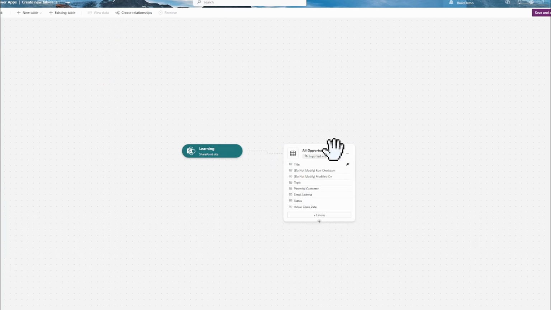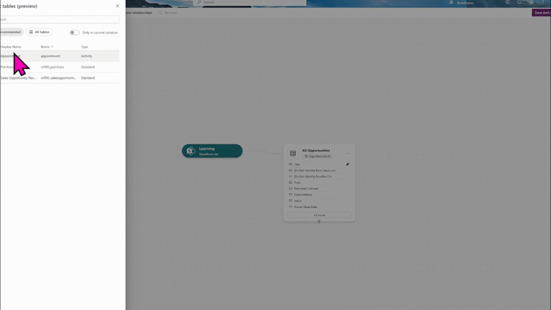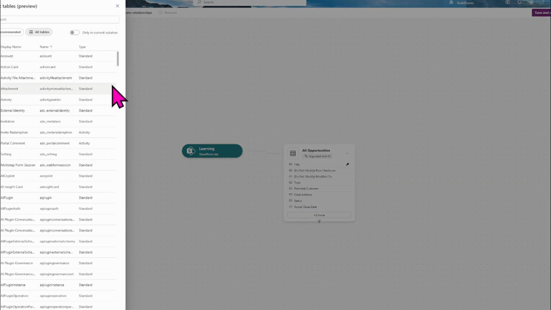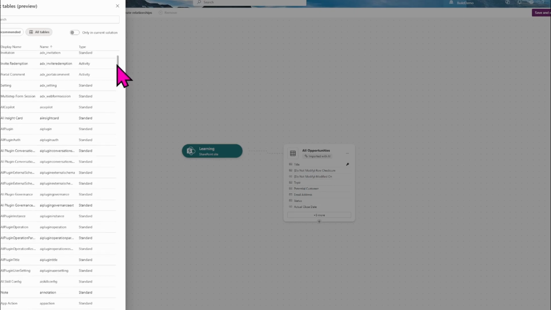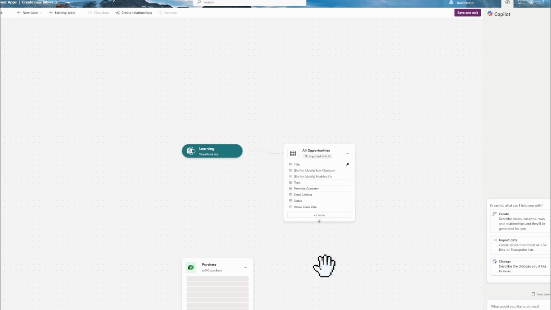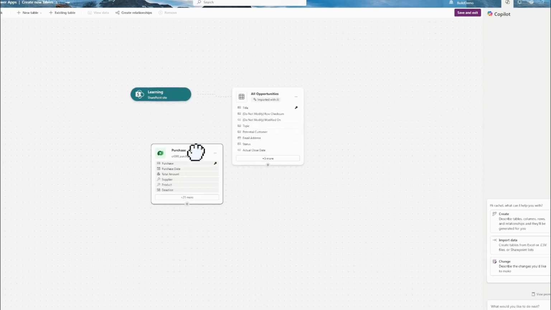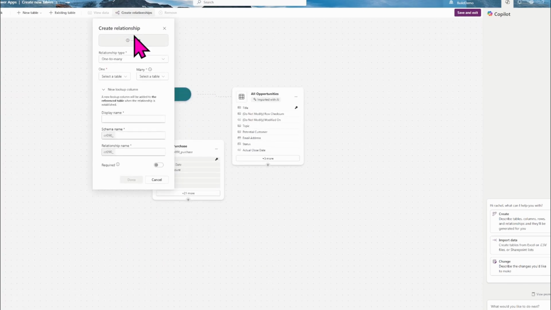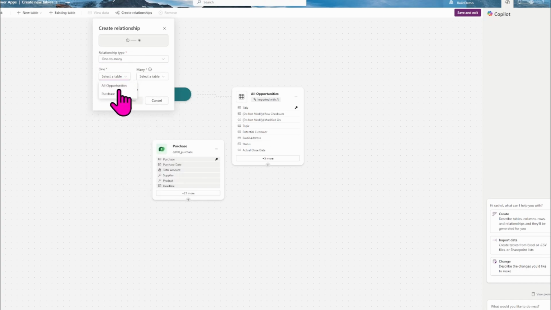And if you want to create a relationship between this table and an already existing table, you just have to click on existing table, go to all tables. Okay, go to all tables and look for the particular table that you want to create the relationship with. Let's say, for instance, I want to create a relationship with a purchase table. I'm just going to click on the table, then click on add selected. After clicking on add selected, I'm going to click on create relationship. From create relationship, I can select the type of relationship I want, whether it's a many to one relationship or a one to many relationship. And then I get the opportunity to select the tables.